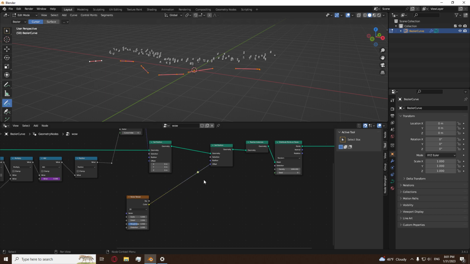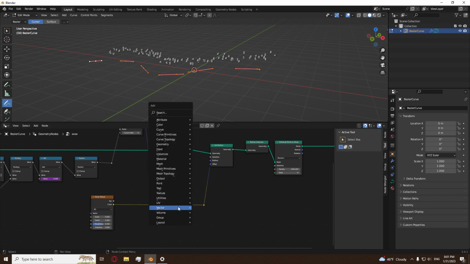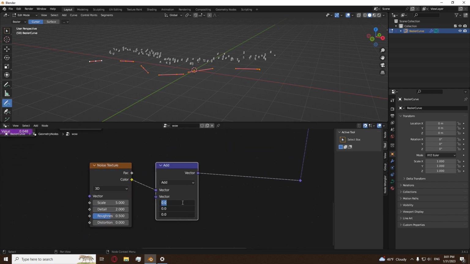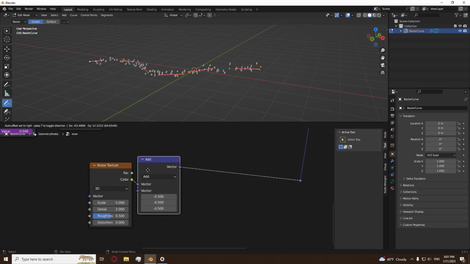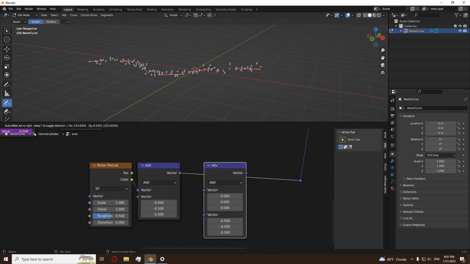It's quite easy, frankly. You just gotta pull out a vector math node, in the vector tab, and you gotta subtract 0.5 from it. So minus 0.5, because I have it on add. I have subtract, I just write 0.5. All right.